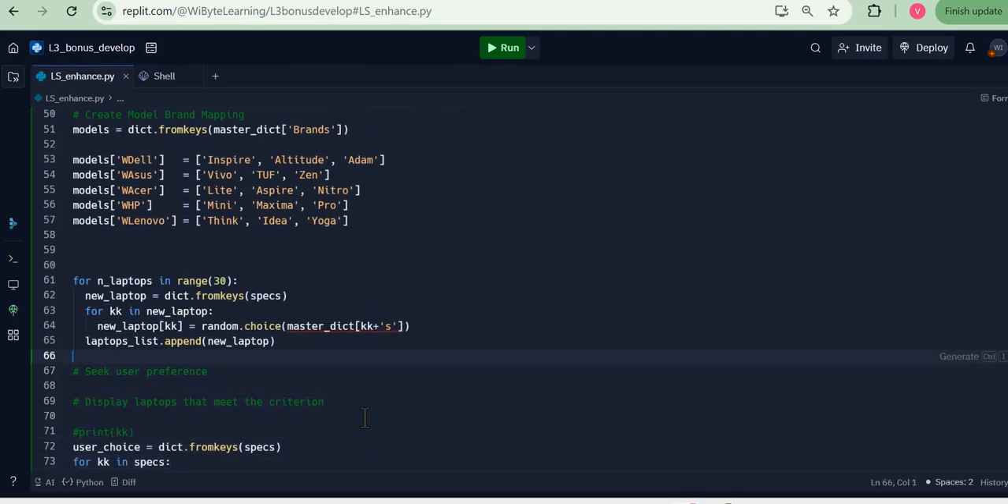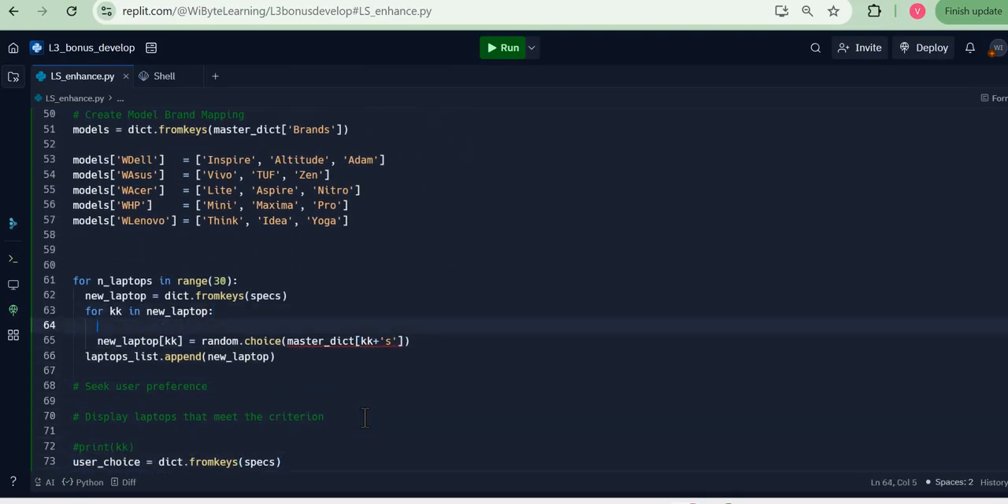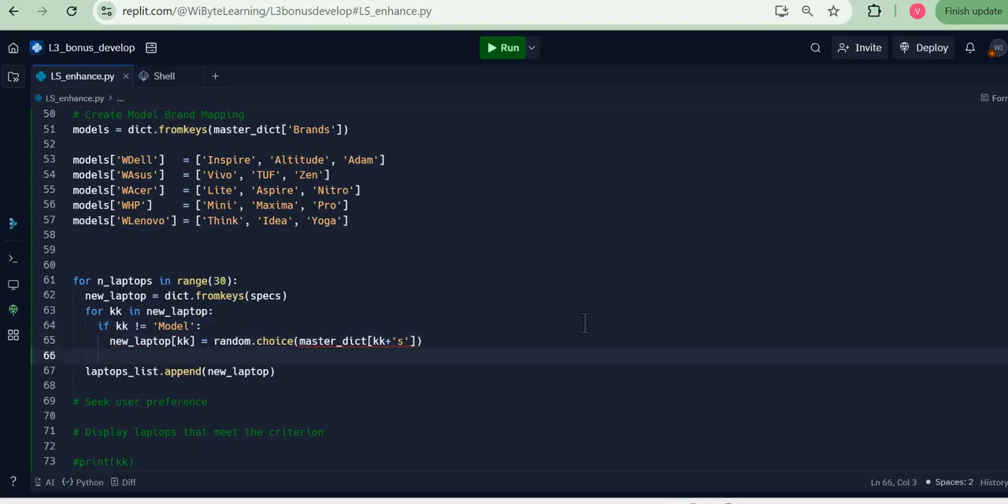Now, when I create these laptops, like I said, I'm going to ask myself a question. If, let's say, KK is not equal to model, which means for everything else, we keep doing exactly what we are doing. Now, having populated all the other keys except model, we can come out of the for loop and then write one line of code to populate the model. So I'm just going to say new laptop model. Now remember, we are creating a brand model mapping, which means for every brand, we are going to pick up the model randomly from this list, just to keep it simple.